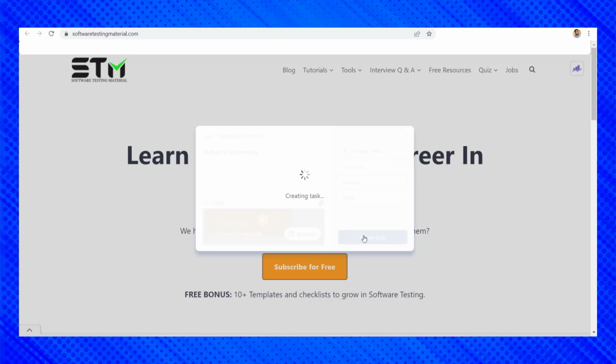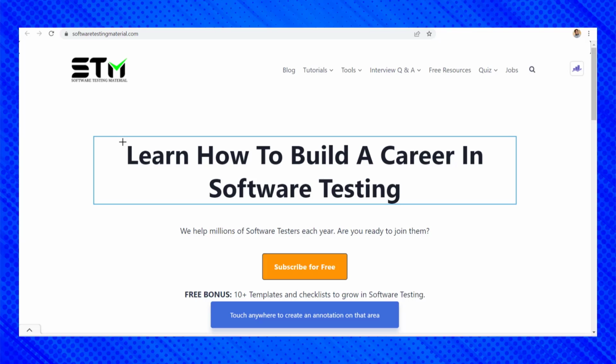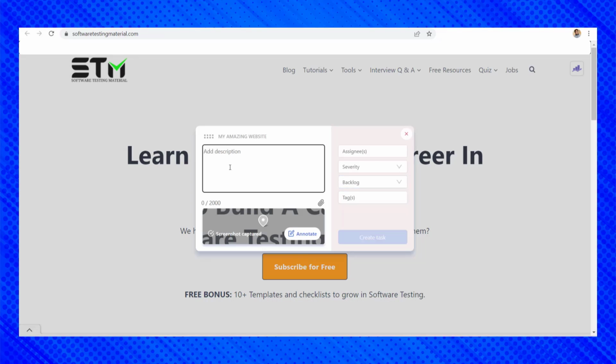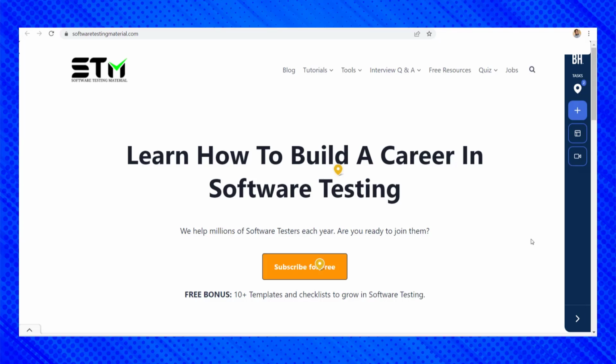Now let's create the issue. Assume the text on the web page is incorrect. Click on the plus button again and click on the text. Again, a pop-up will display. Give required information to create an issue. Like this, you can create multiple tasks by just clicking on the web page.